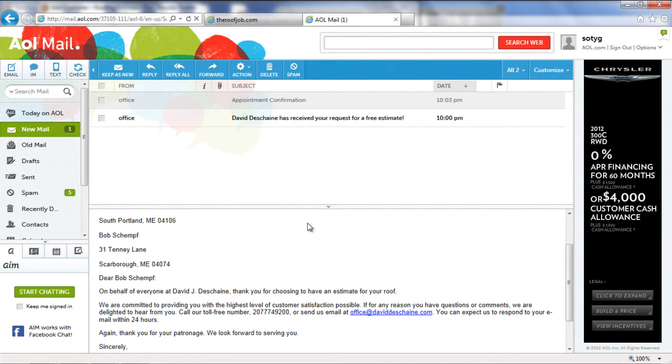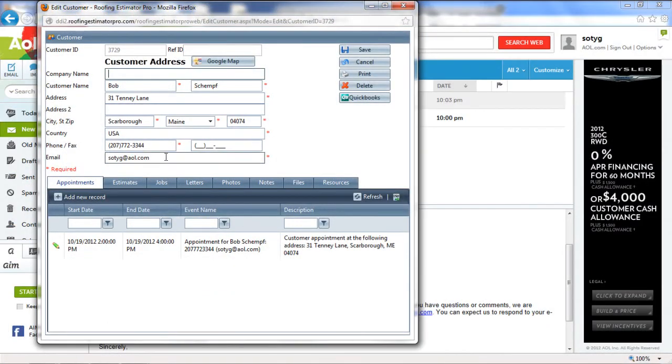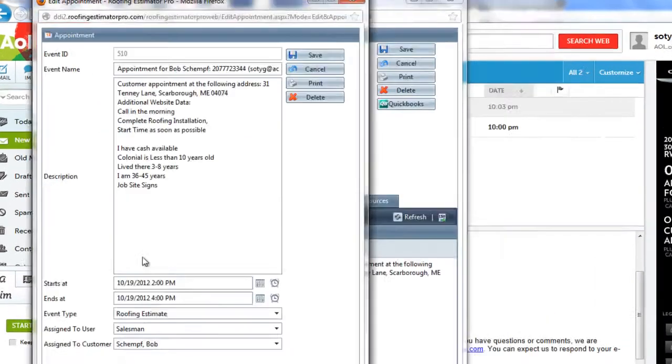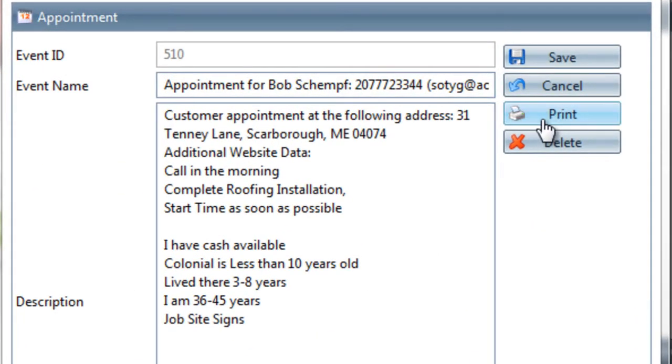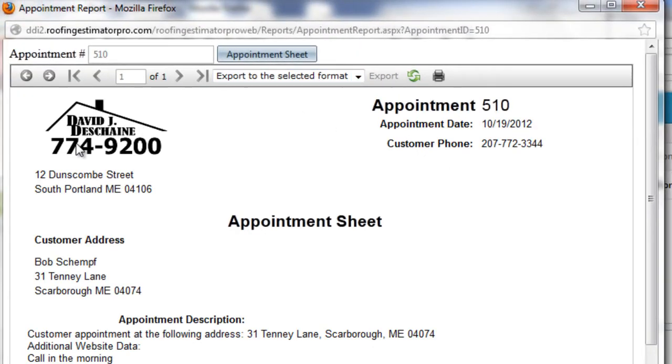So now the next thing that we will do is to come to the customer's appointment, and we'll have a look at it, and from here we'll create a printable appointment sheet for the salesperson who's going to go on site to do the measurement. So the appointment sheet will be a printed document here.